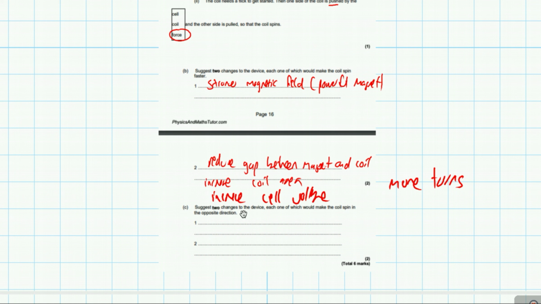State changes to the device which will make the coil spin in the opposite direction. So again, we're going to reverse the cell, or reverse the polarity of the cell. And then the second one is reverse the magnet, so your poles are in opposite directions.